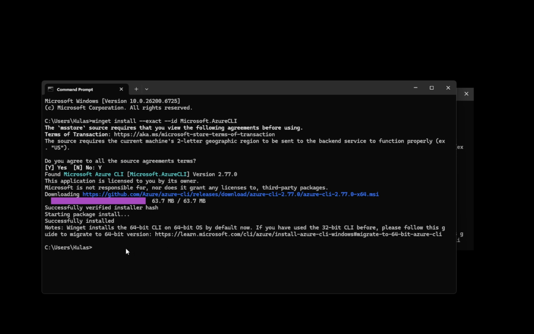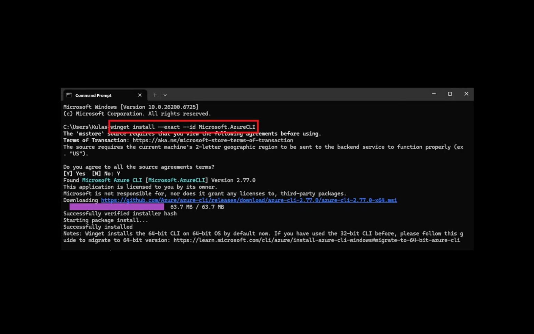After installing, it's a good idea to verify that everything is set up correctly. To do this, open your terminal again and type az version. This simple command will provide you with output that looks something like this: Azure CLI followed by a version number, Azure CLI Core followed by its version, and Azure CLI Telemetry with its version. This output confirms that the Azure CLI is properly installed on your system and shows your version details.